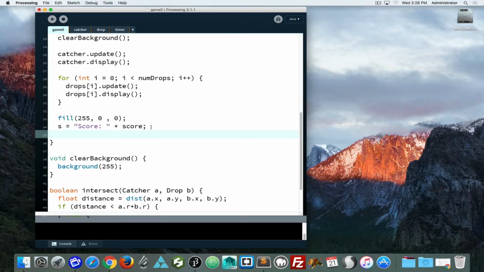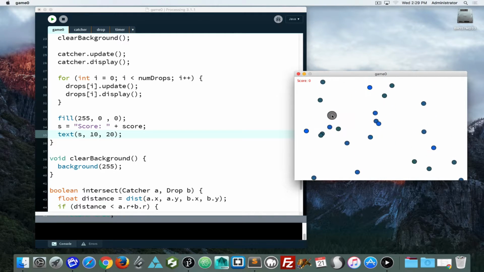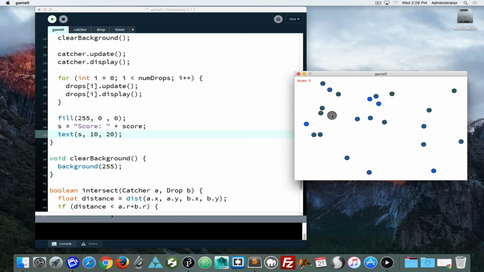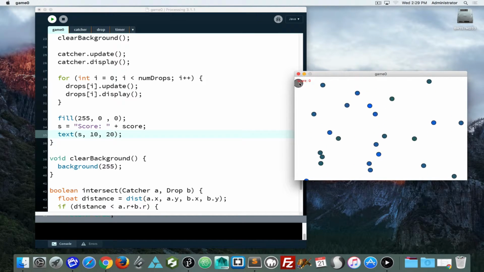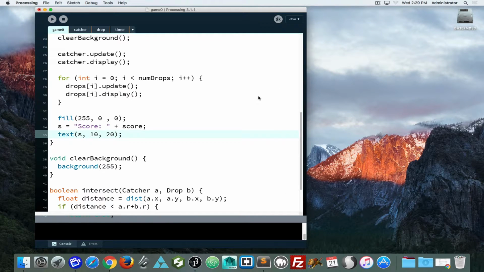Then to make my text appear on screen, I simply use the text command or method. And then I specify what text I want to appear on screen, and where I want it to appear. If I run my sketch, we will see that it shows up in the top left corner of my screen, and the drops fall behind it. The catcher is behind it. So now I have text appearing on screen, but not much is happening.